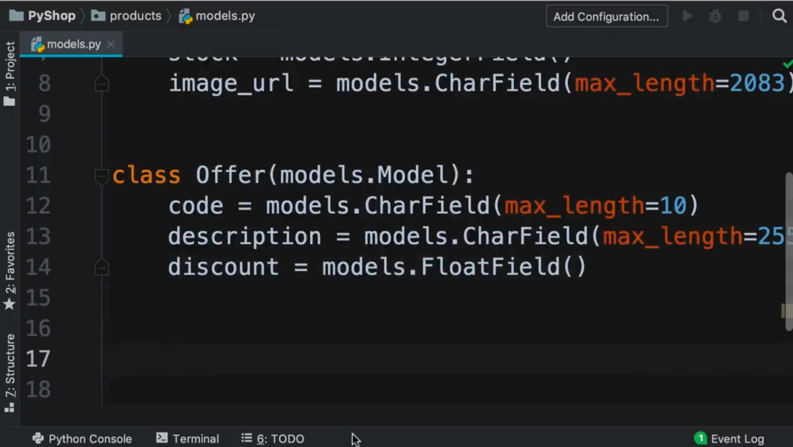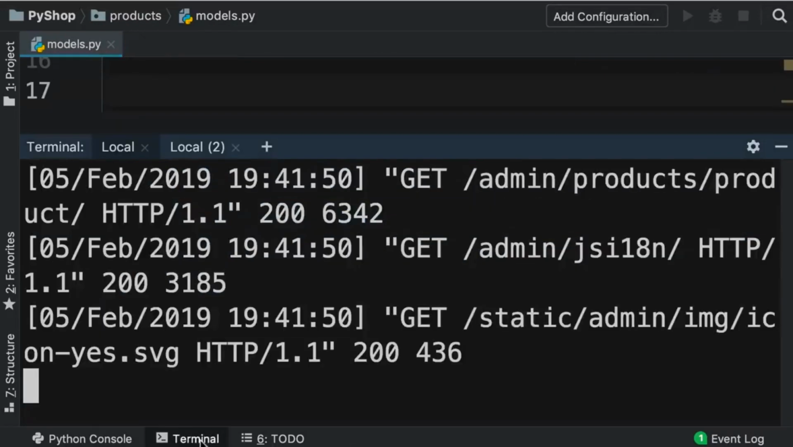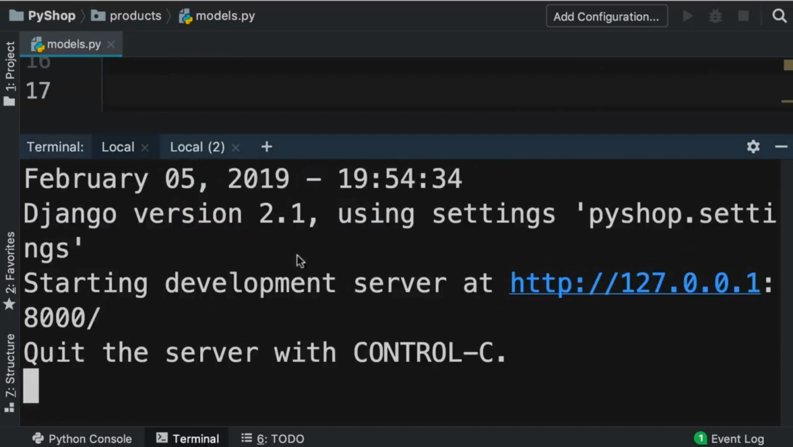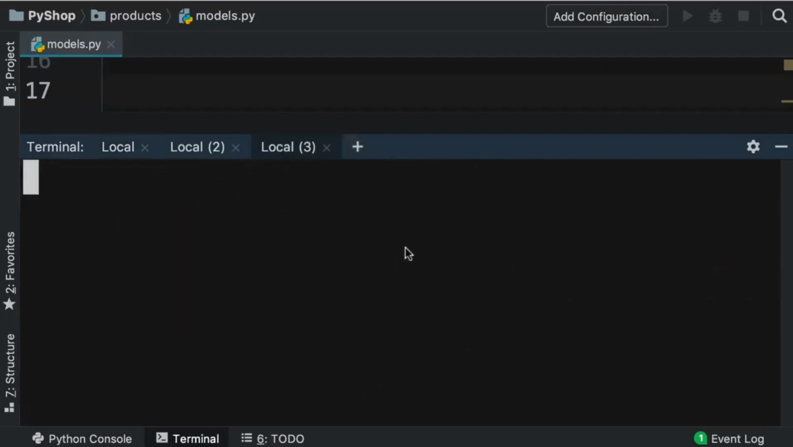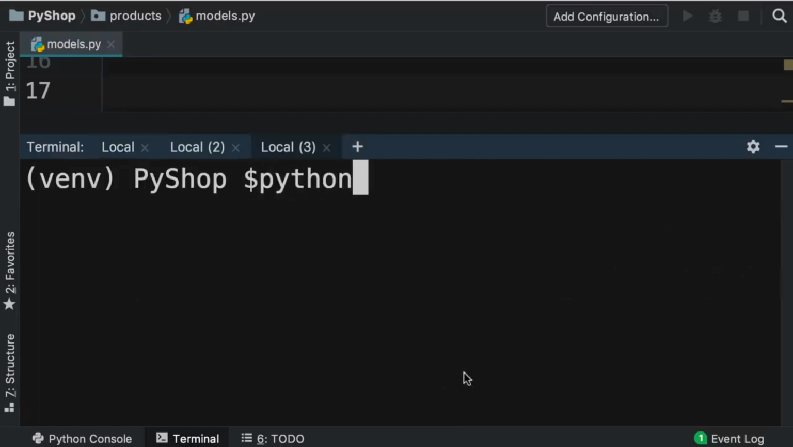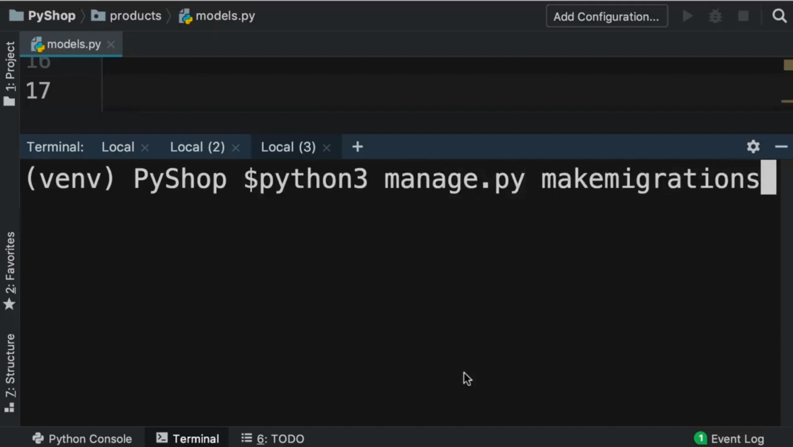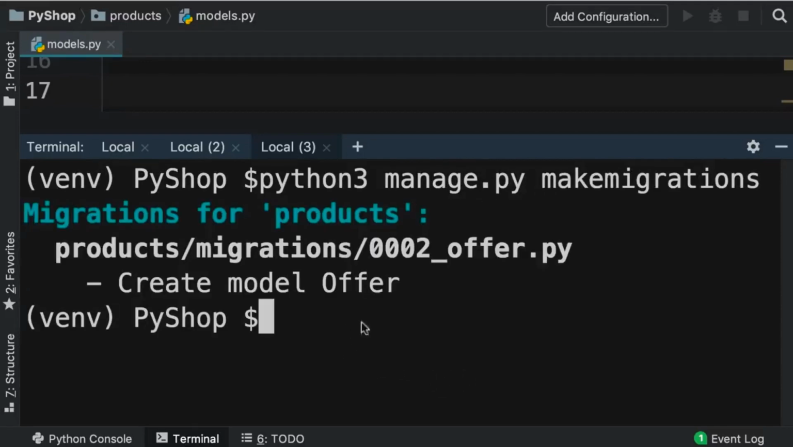Now we need to create a migration. So over here, I'm going to open up a terminal window. This is the main terminal window where our web server is running, so I'm going to create a new terminal window and run python manage.py makemigrations. Django detected a change in our models, so it created this new migration number 2 called offer. This migration will create the offer table in our database. So let's go ahead and run it: python3 manage.py migrate.